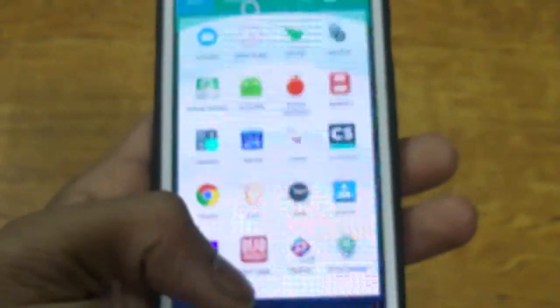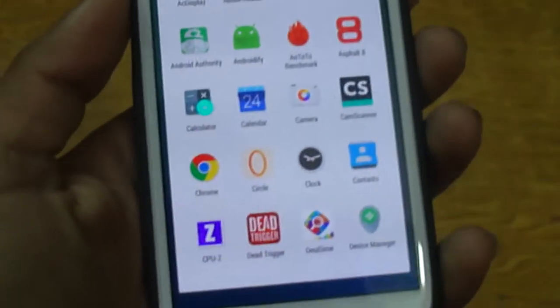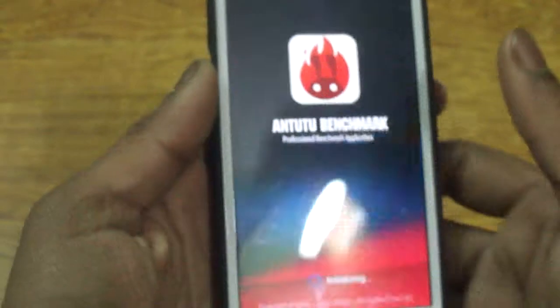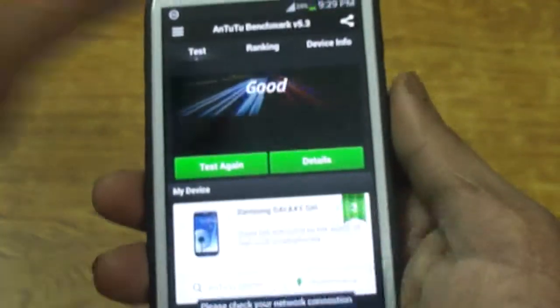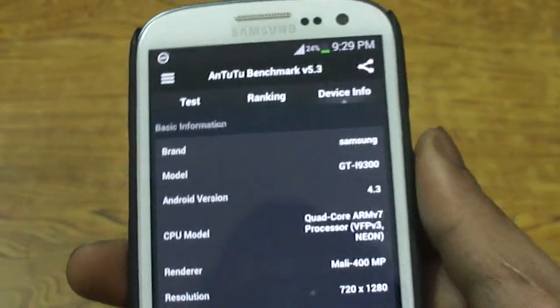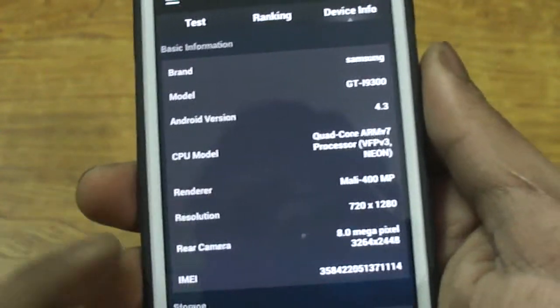The next app, which is actually a benchmark sort of a thing, is called the Antutu Benchmark. I've already used this application in my earlier videos for benchmarking the Motorola Moto E and the S3. If you guys remember from those videos, this is a benchmark application. It is also a pretty fantastic app to show the specifications. For example, if I go into device info, again you have all those same things: brand, model, Android version, CPU model, renderer, resolution and stuff.